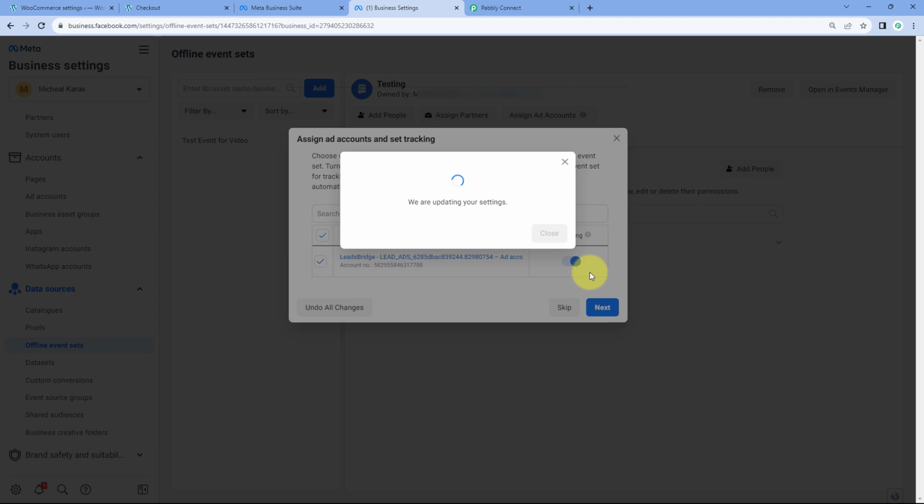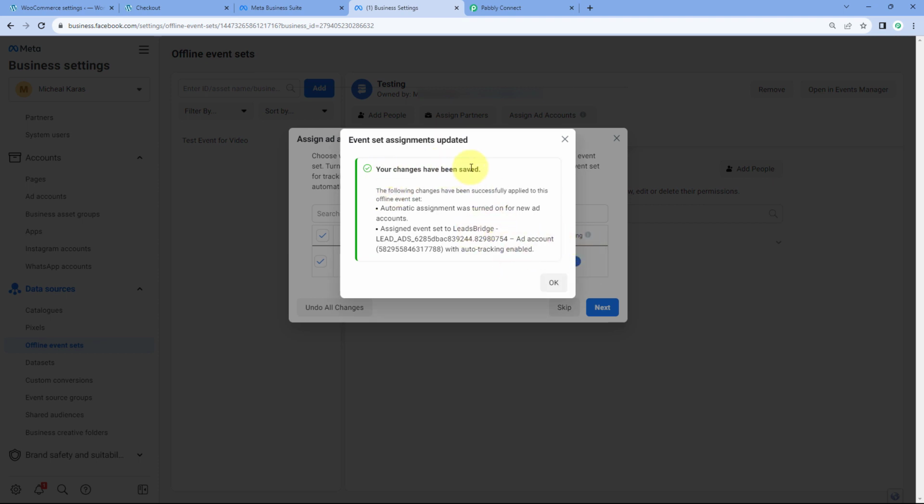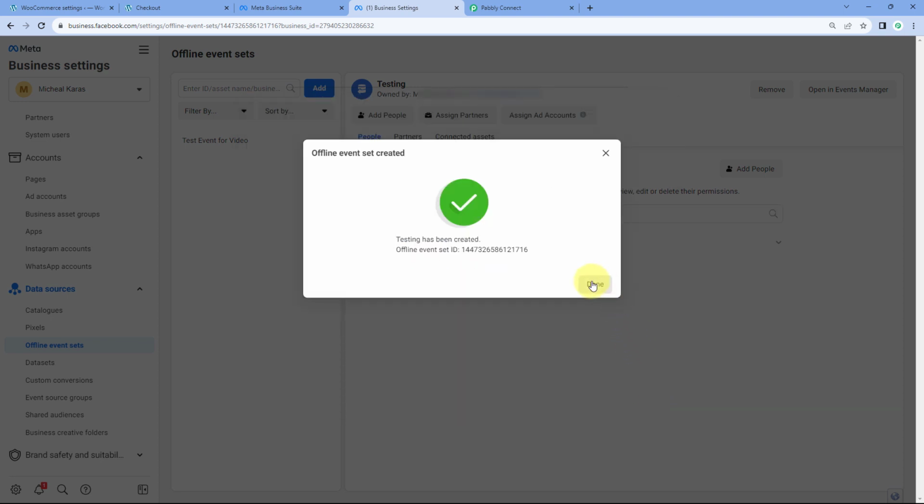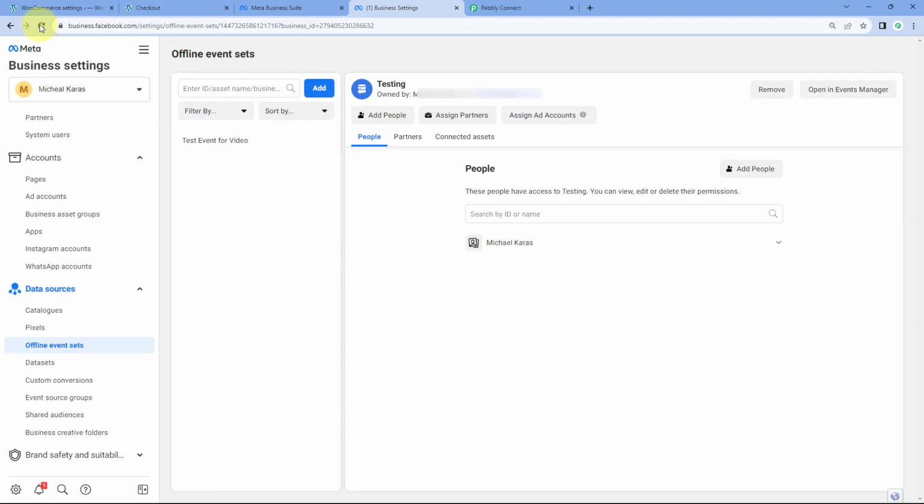After clicking on next guys, here you can see that we have successfully created this offline event set over here. And we have also connected an ad account. So to which particular ad account you want to send this offline conversion, you have to select that ad account over here. After this, it is asking us to add or assign some access and some people. So I will just select my Facebook profile and then I'm going to give access to all of these things. Then just click on this assign button and this is it. We have successfully created this offline event set in our Facebook business suite.